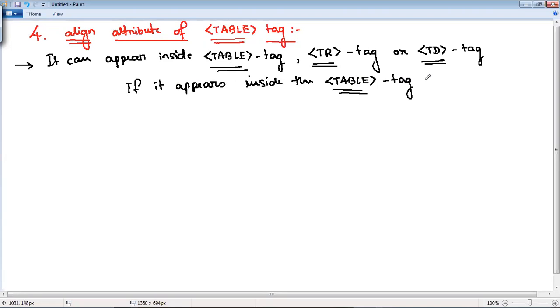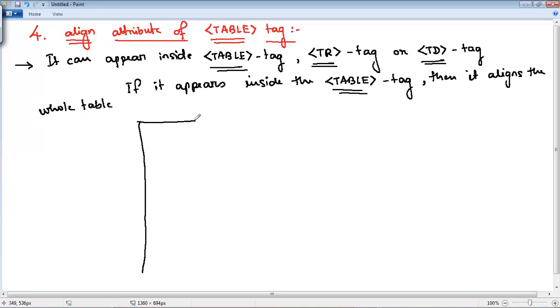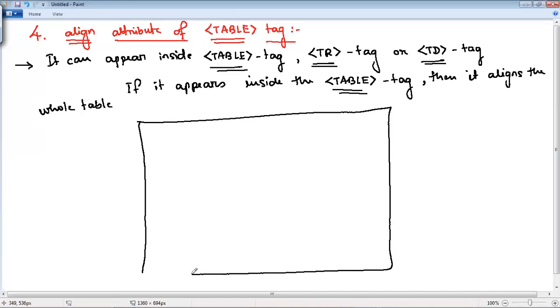then it aligns the whole table. Suppose, let me give you one example. Assume this is the web page. And this is the table.